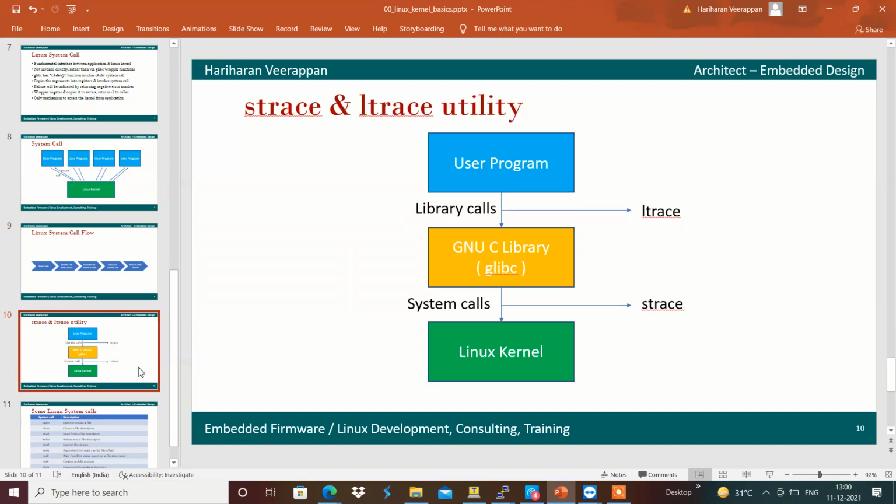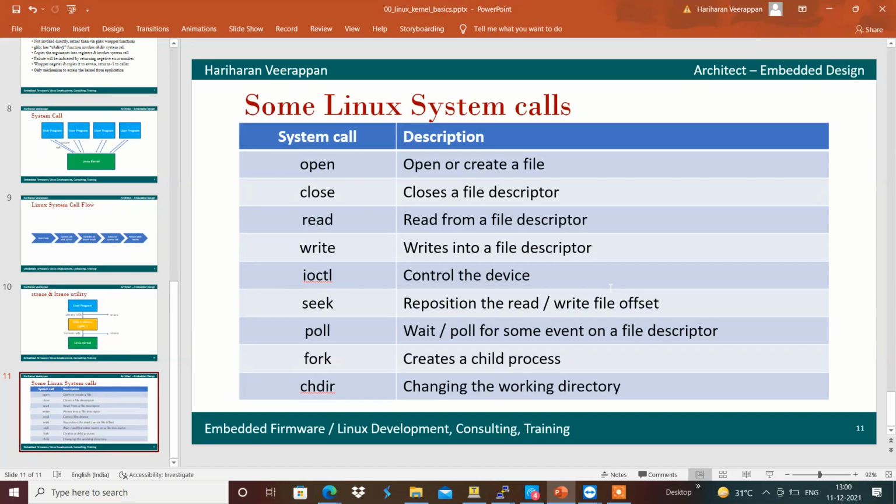In order to use that information, if we want to trace library calls, then we will use the ltrace utility, and to trace the system calls, we will be using the strace utility in the system. And here we have some of the Linux system calls that will be used.